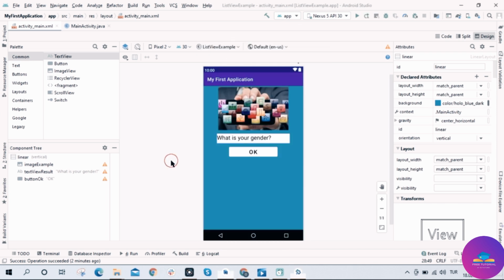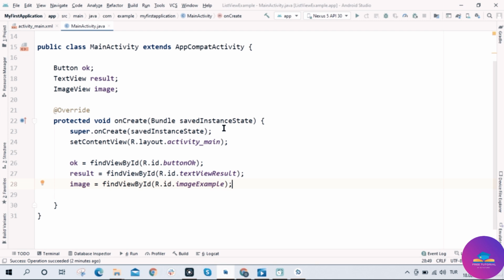So why don't we look at how to actually do it? So displaying the toast message is pretty simple. We don't have to do anything on the design page. We'll do it just right here on the MainActivity.java page. So what I want is when the user clicks the OK button, the toast message will be displayed, right? So I'll just add a click listener to the OK button. And I defined the OK button before. You can see it here.